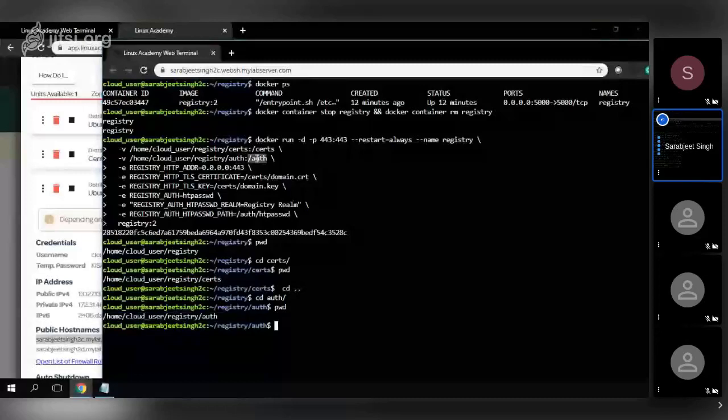So this path is in the container, and then we are overriding some environment variables. So -e for environment variable, and this is the registry http address. I am saying that anyone can log in to this using port 443. So no restriction if we talk about the address. If you give any single IP over here, then only that machine is able to communicate with the registry.